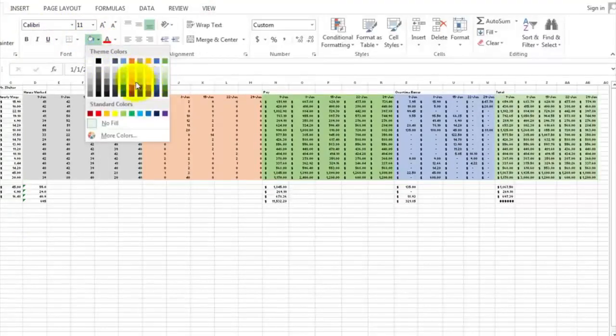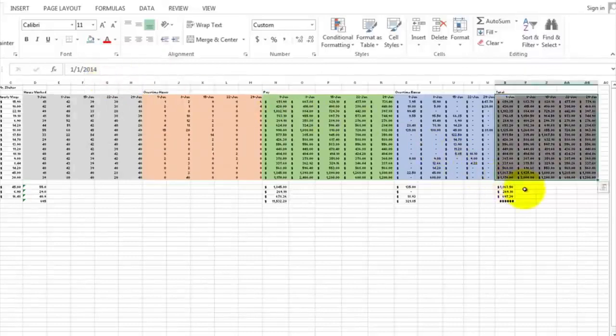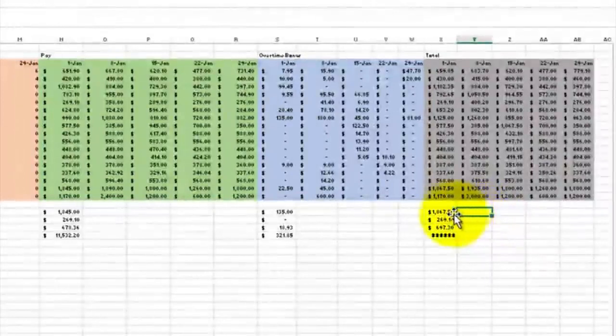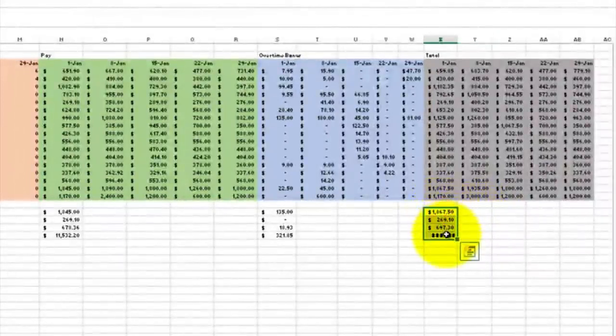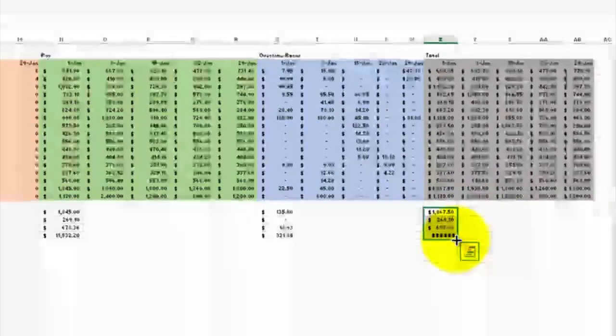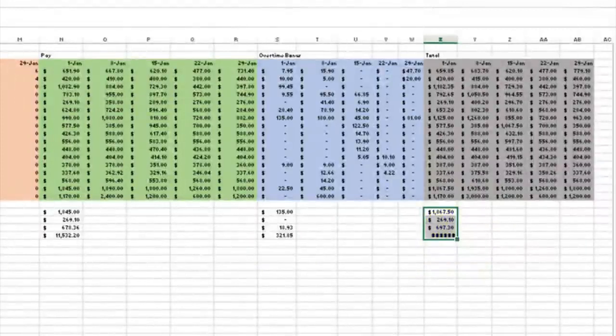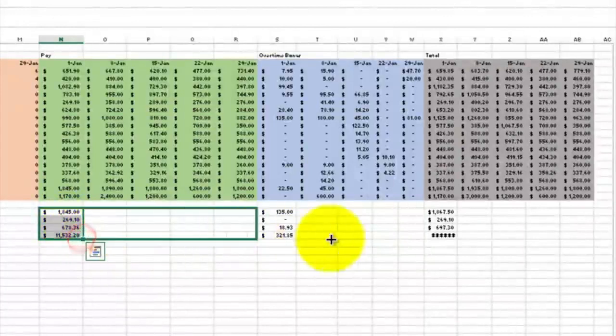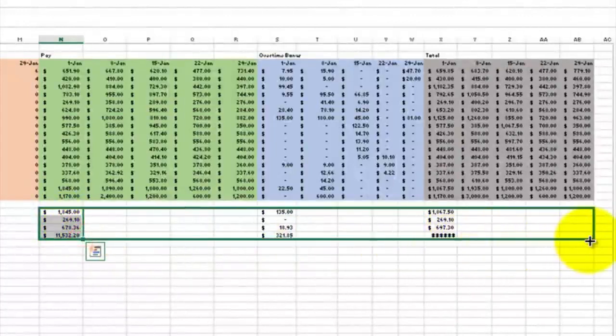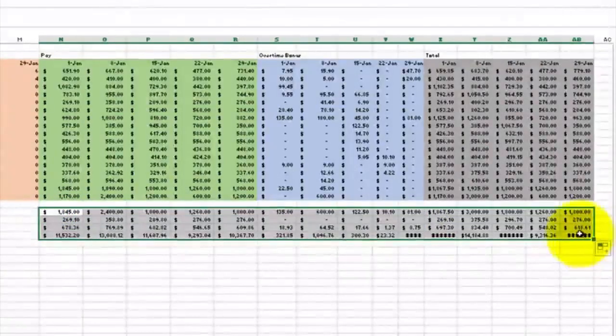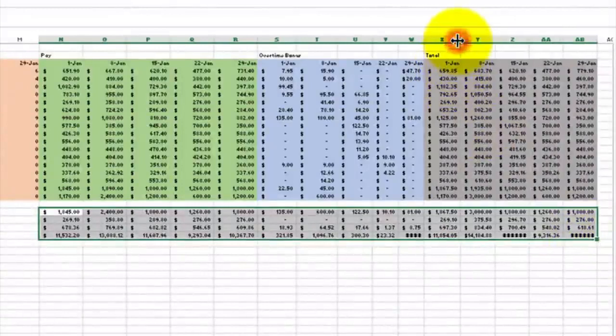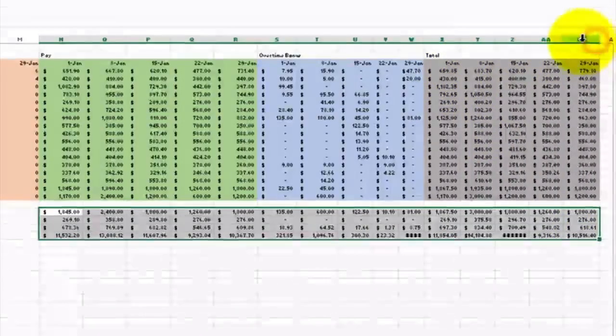Let's go to a darker gray. One more thing that you might want to do is use the formulas across the bottom. I'm going to highlight this section here and fill it all the way to the right. We calculate the totals, the maximums, the minimums for every week.